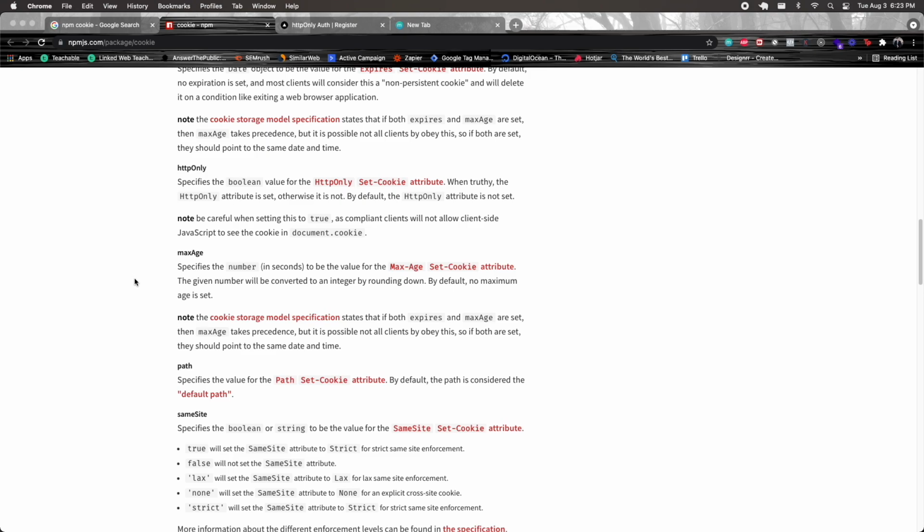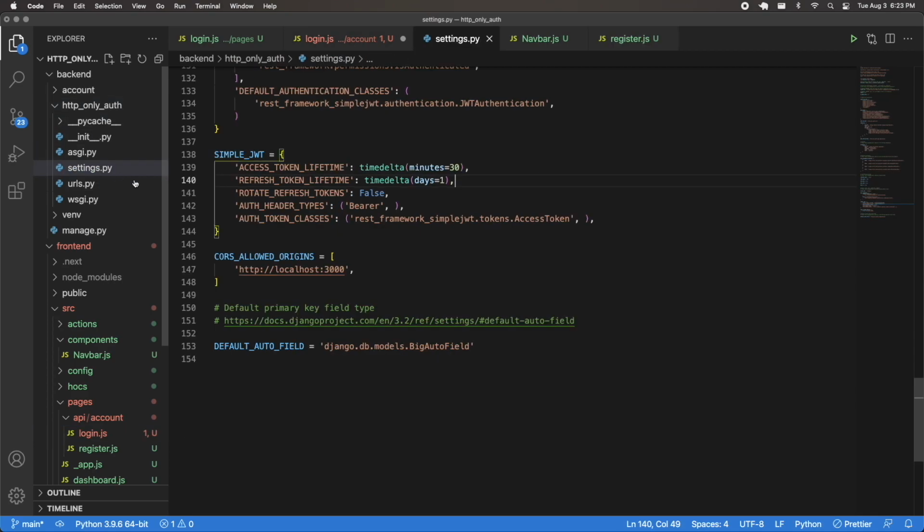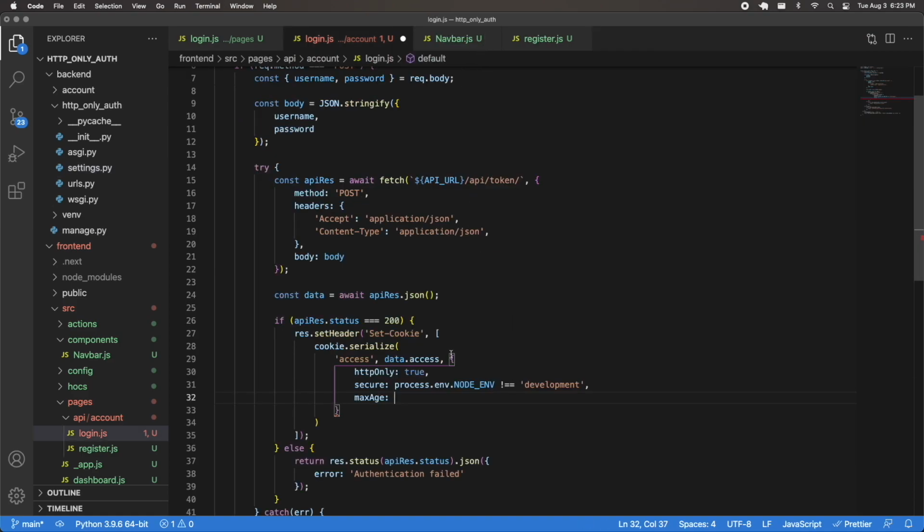Because then, if I go to my httpOnly auth settings.py, here I did 30 minutes. So for the access token, I can easily set it to expire after 30 minutes. Same thing for the refresh token. I can set it to expire after 1 day. So max age is just a much more convenient property to use. And here it's going to be in seconds.